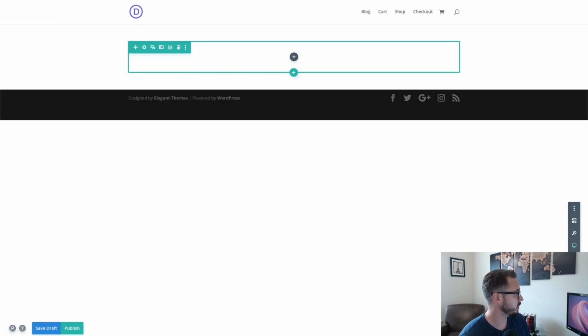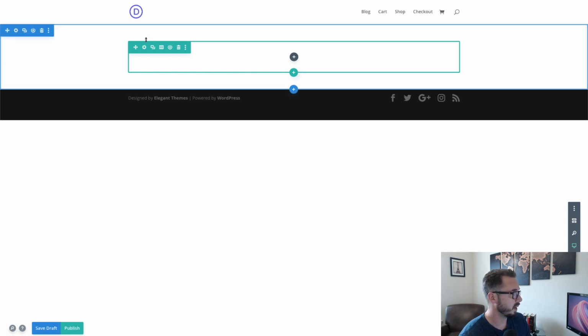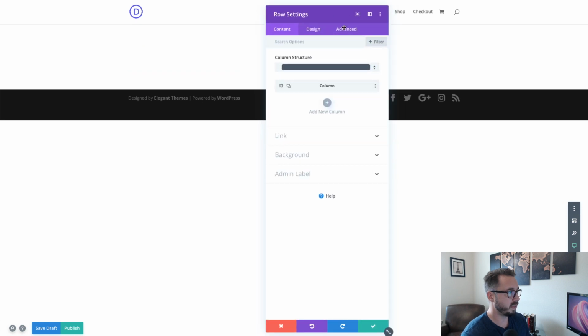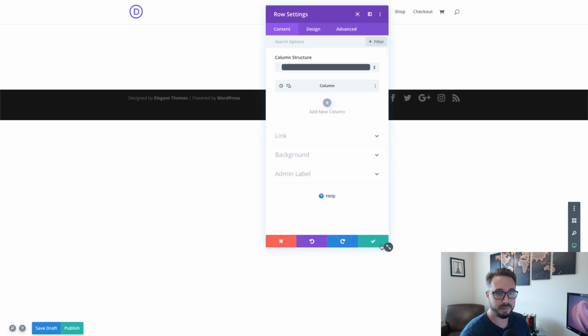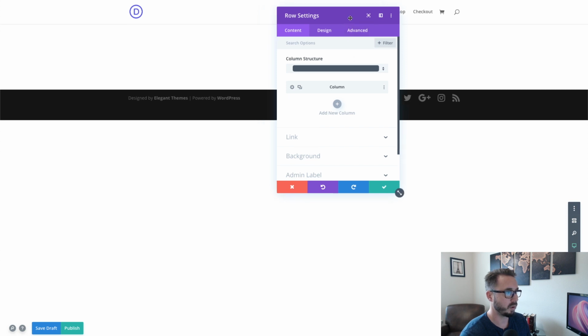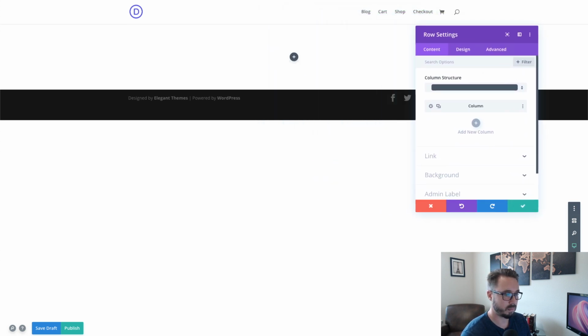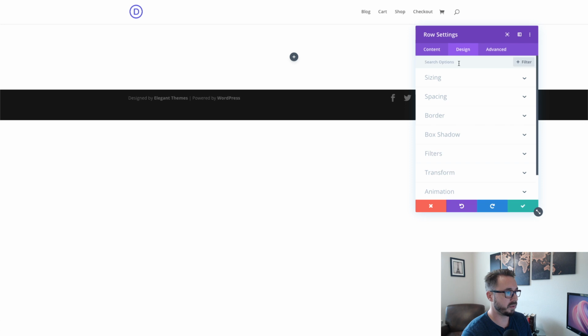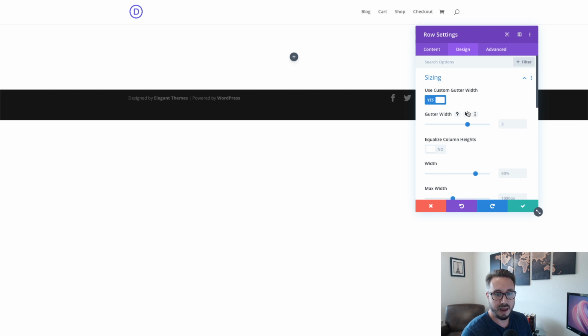So the first thing I'm going to do is go to my row settings, and I'm going to open up that, and let me scale this down a bit. Move this over. And I'm going to pick a custom gutter width, and I'm going to do that because I don't want any extra margins added in between my modules or in between columns or anything like that. So I'm just going to set my gutter width to 0.